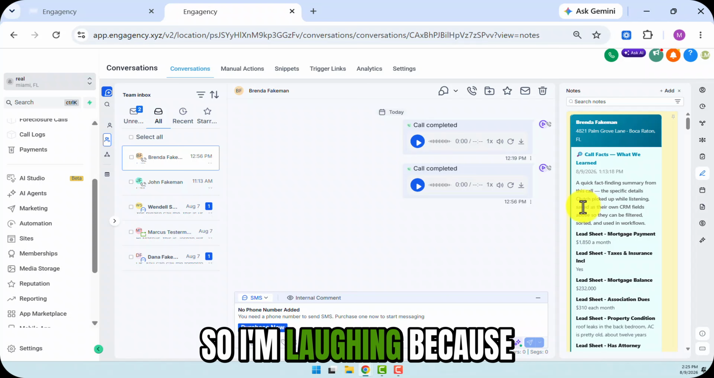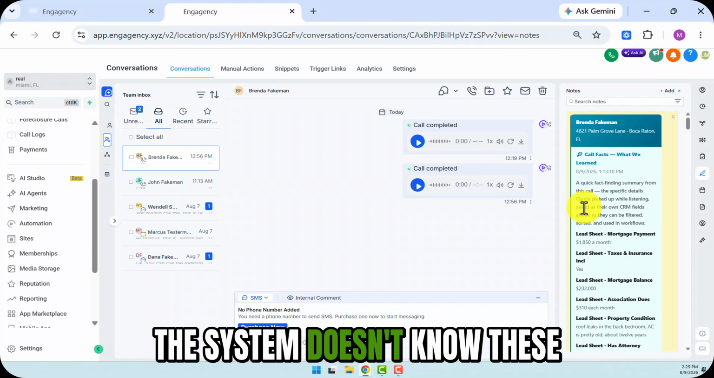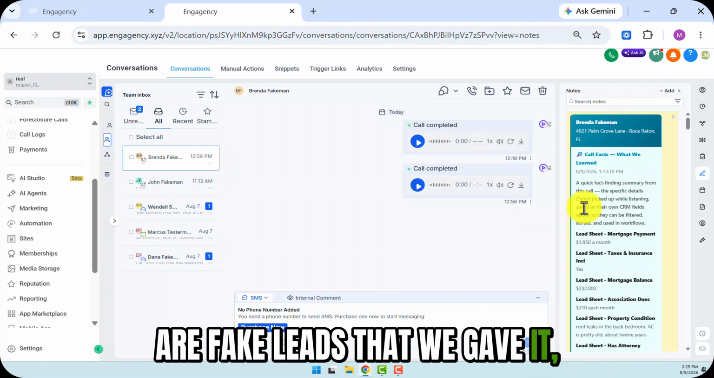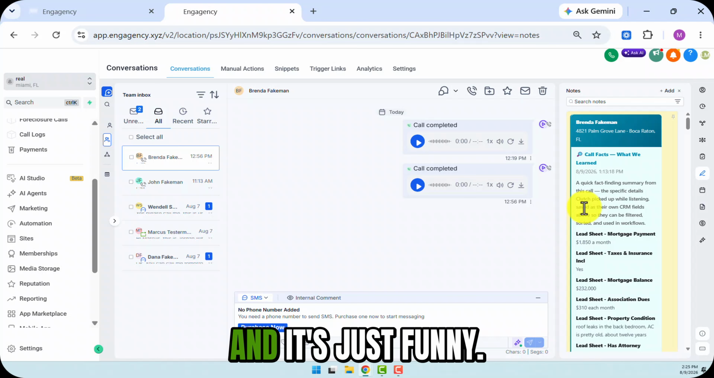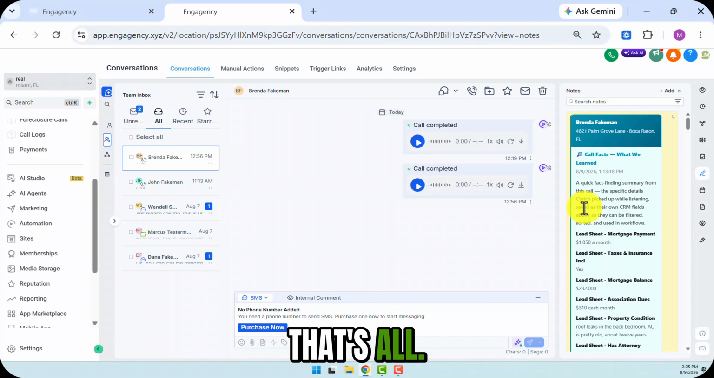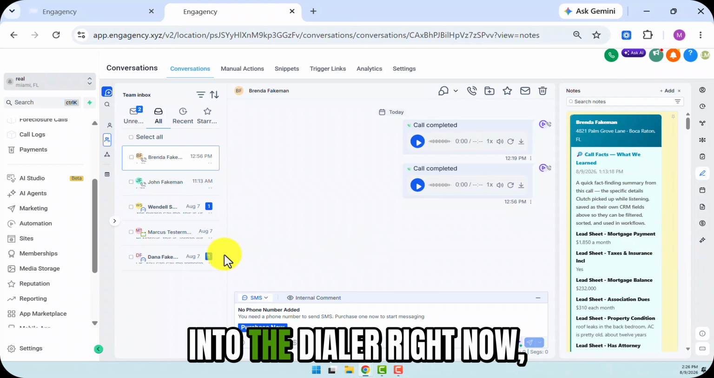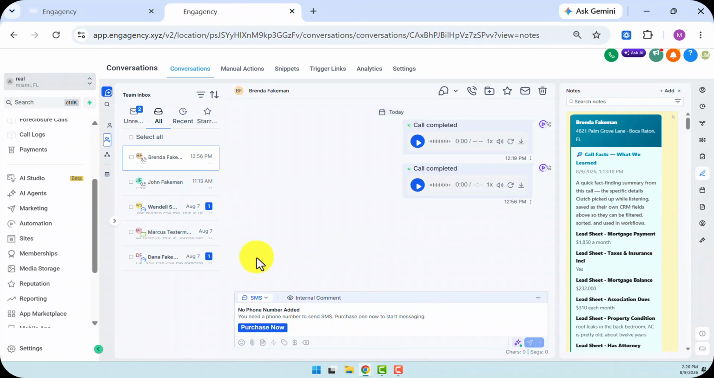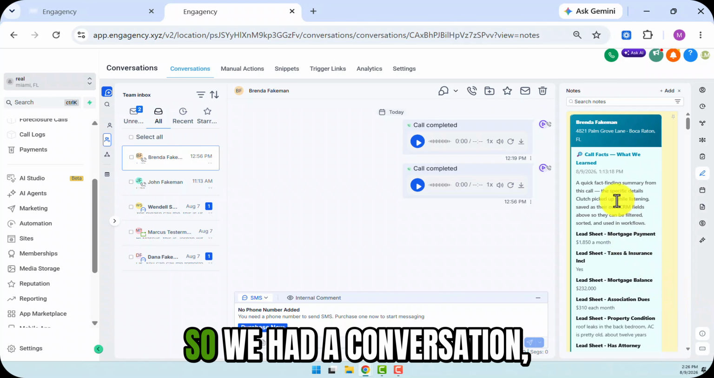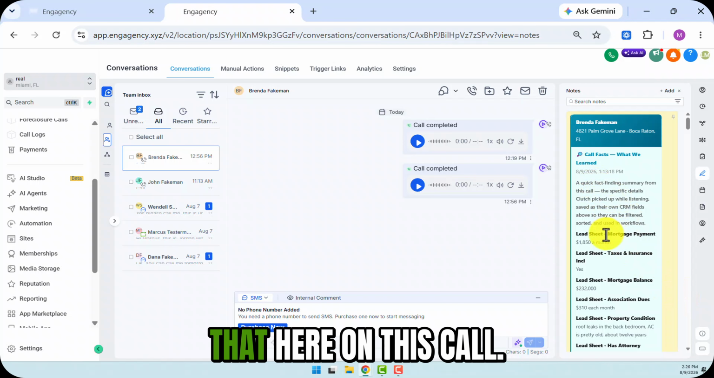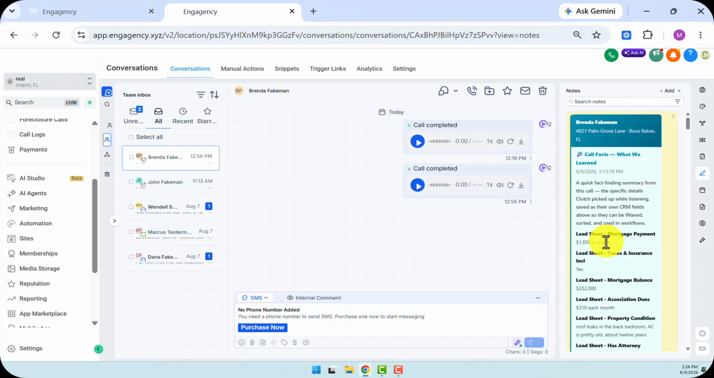So I'm laughing because the system doesn't know these are fake leads that we gave it and is trying to enhance a fake lead, and it's just funny. Right? That's all. And it's loading everything into the dialer right now, so that's pretty funny too. So anyway, forgive me. We had a conversation, and we're going to do that here on this call. Okay, don't worry about that.